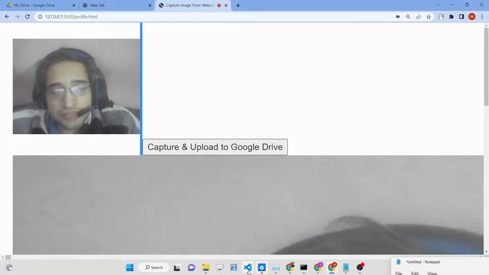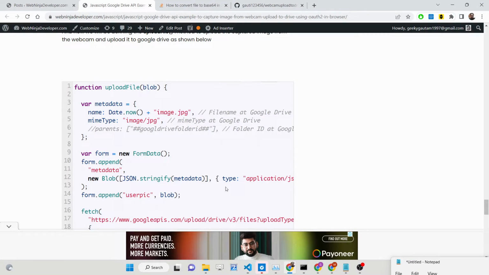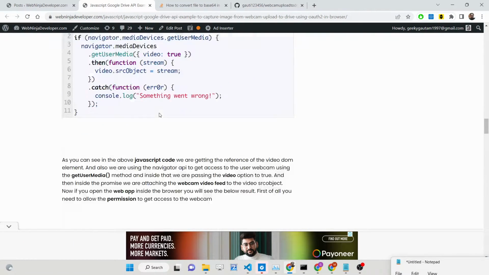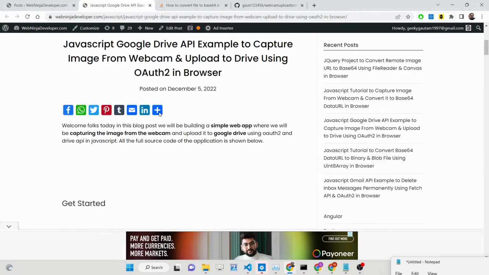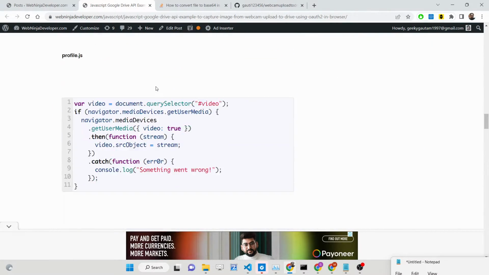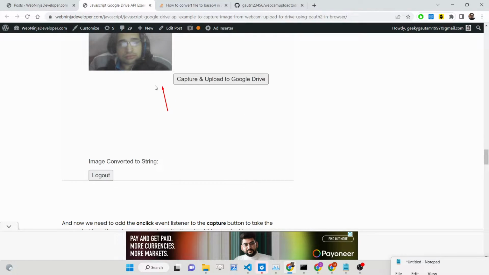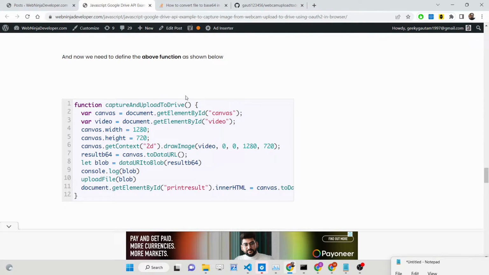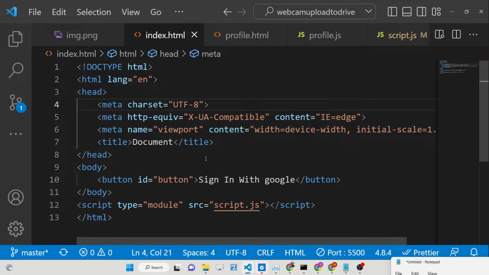Google Drive. So for this tutorial, guys, if you want the specific source code, I have written a complete step-by-step blog post. You can go to the description of this video to get all the source code. Step-by-step instructions are given. It is highly recommended that you read this blog post alongside watching this video. So let's get started, guys.